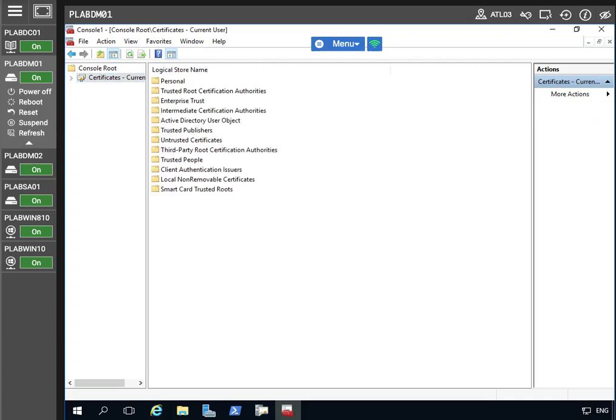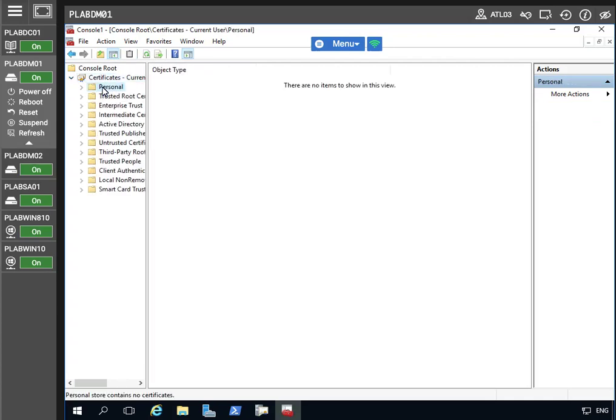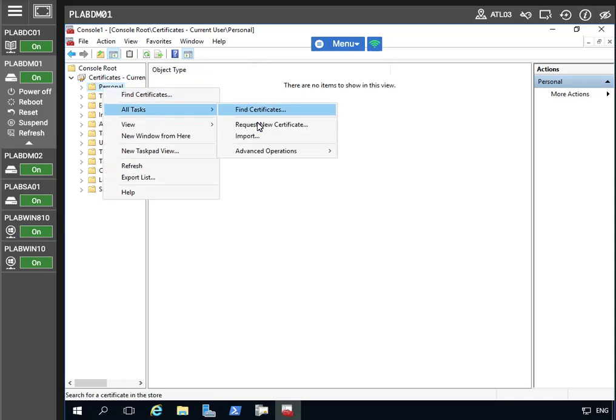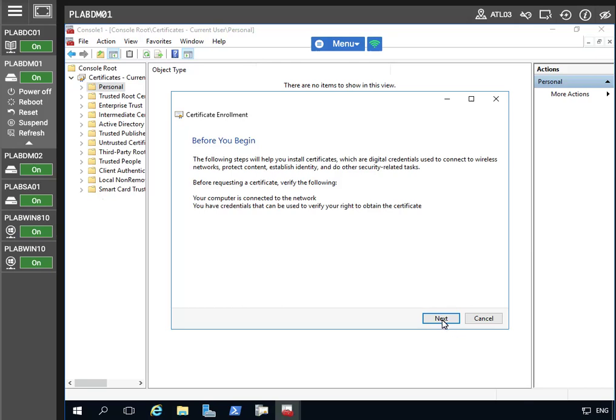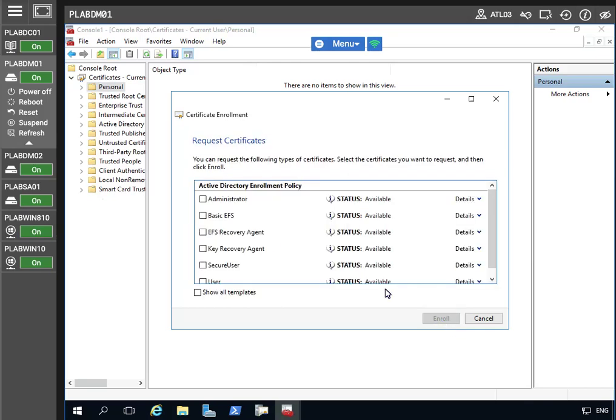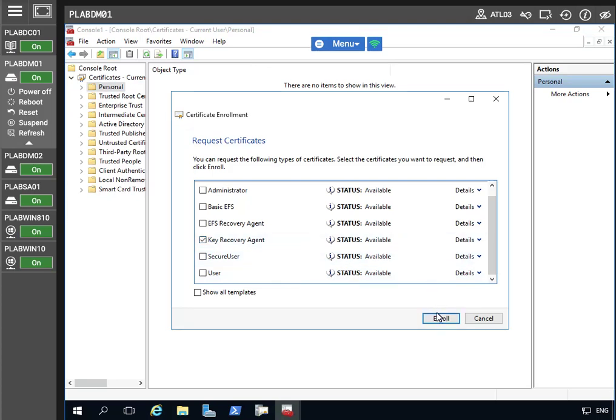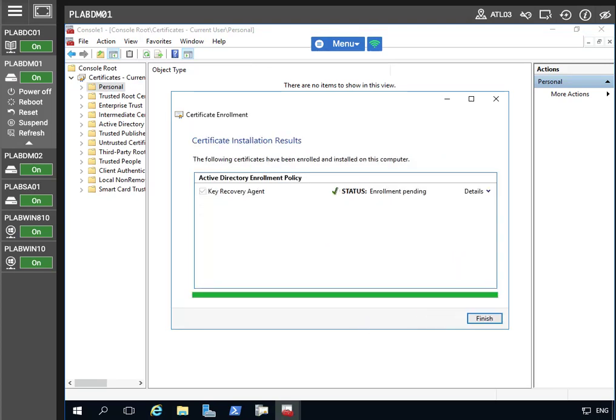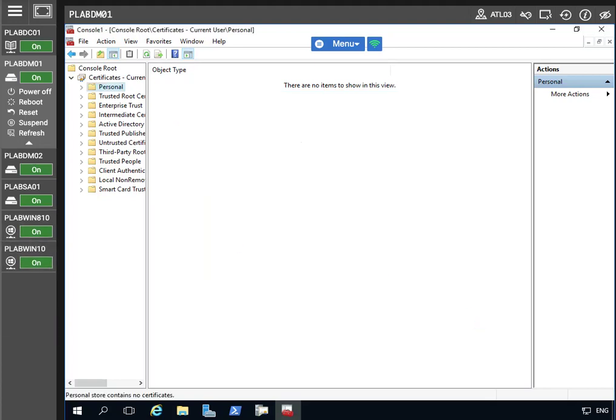All right, perfect. So let's take a look at our personal folder, and we'll request a new one. Then next. And then, of course, we want key recovery agent. We're going to stay congruent. Finish. Perfect. Now, since the key recovery certificate is a security sensitive key, as it indicates in enrollment pending, it'll have to be issued or approved manually to the user who requested it. So just as a heads up there.